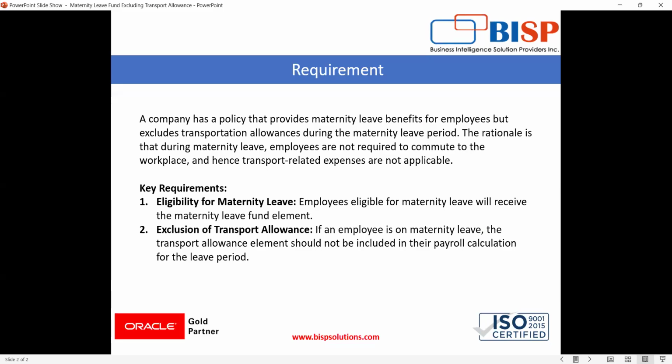A company has a policy that provides maternity leave benefits for employees, but excludes the transportation allowance during the maternity leave period. The rationale is that during maternity leave, employees are not required to commute to the workplace, and hence transport related expenses are not applicable. So the key requirements over here are eligibility for maternity leave.